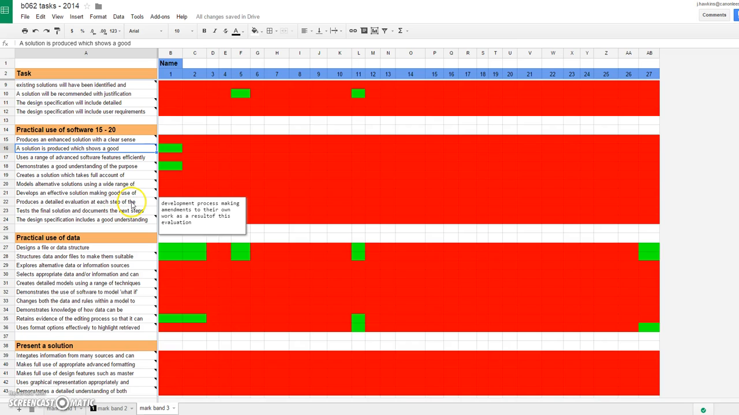Produces a detailed evaluation at each step of the development process, making amendments to their own work as a result of this evaluation. So basically, as you go through making your solution, you take lots and lots of screenshots saying, I'm doing this, I am doing this, oh, this has gone wrong, so I better do this, and show the whole process. Again, is that worth it if you're not going to get all of the others? A lot of work for very, very little reward.